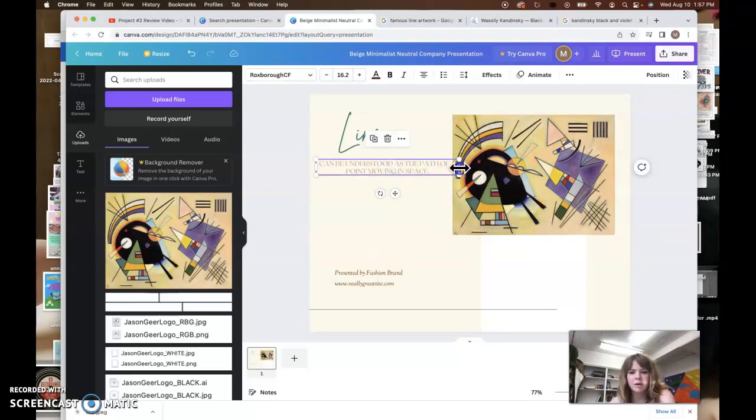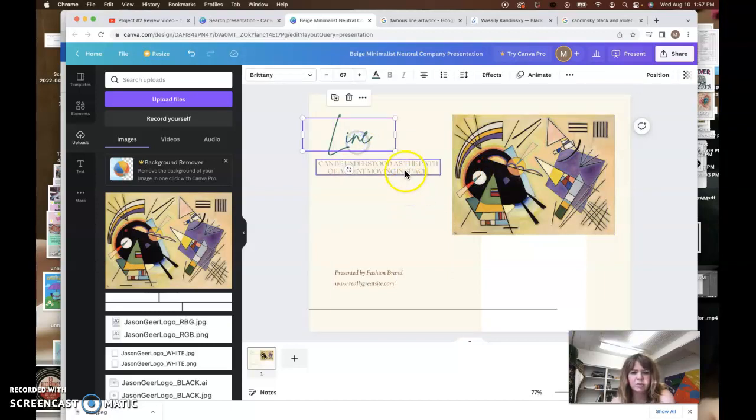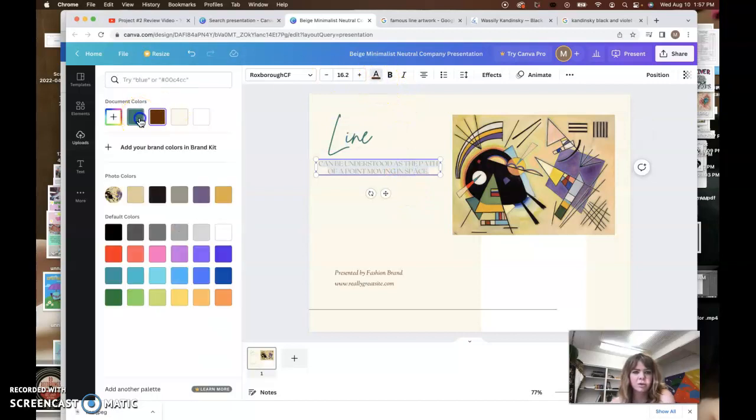I can make my boxes smaller by dragging them in. Just clicking and dragging around. If I want to change the color of anything, like the text, I can change the text color here. Maybe I want a darker color that stands out a little bit more.